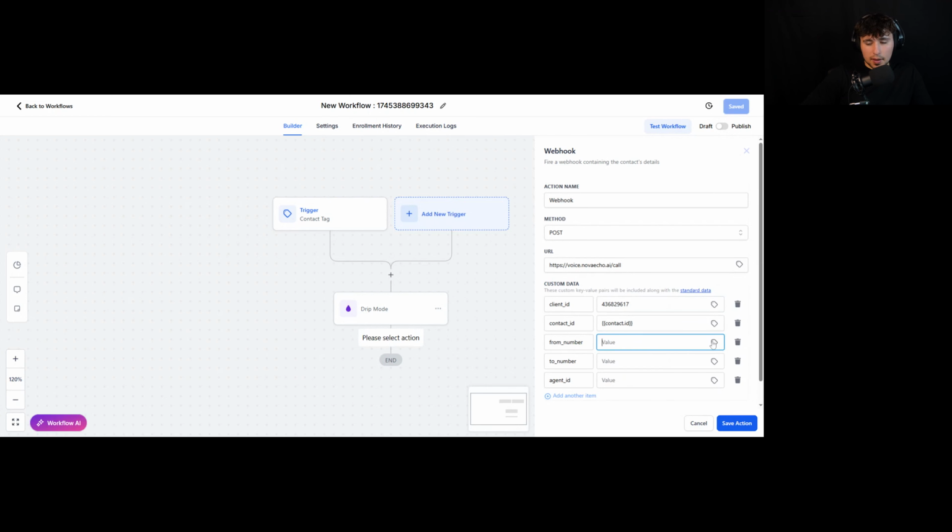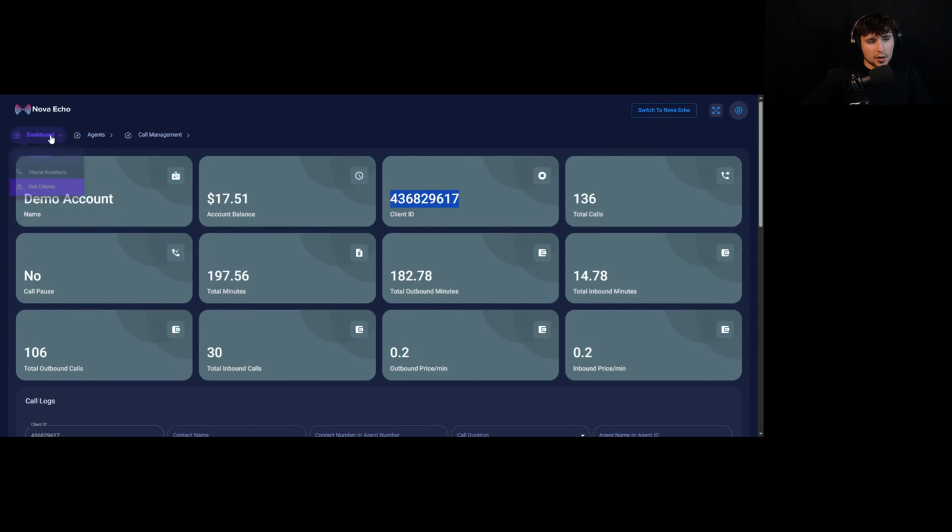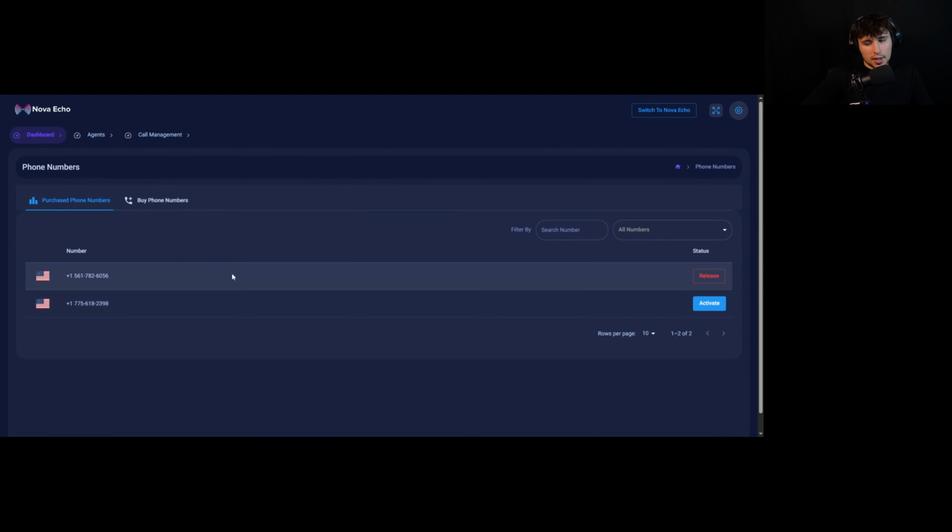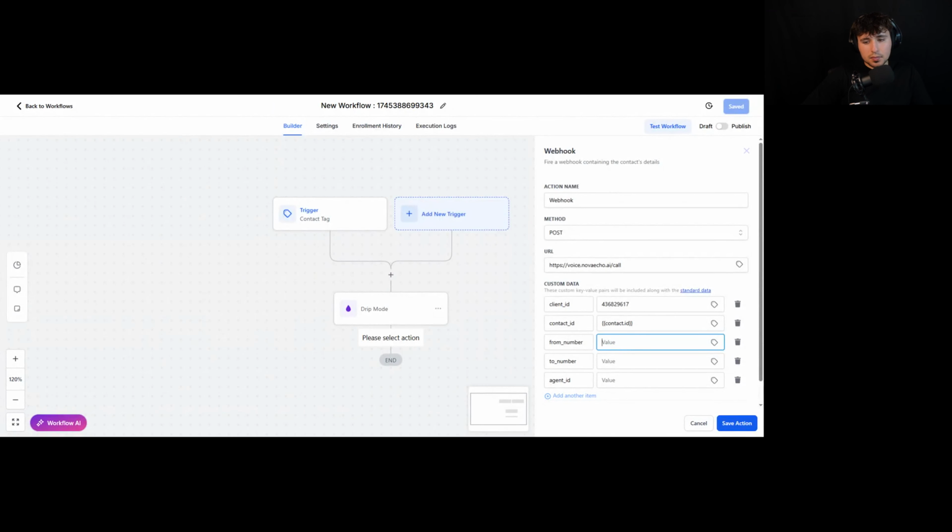Then we have the from number. Now, the from number is a number that we're calling from when we're doing outbound calls. So we're going to go back into Nova Echo. We're going to go to phone numbers here, and we're going to copy whichever phone number we're using. So I'll use this one, for example. We're going to come back and format it just like this. No dashes, no spaces, and with the area code in front, no plus.